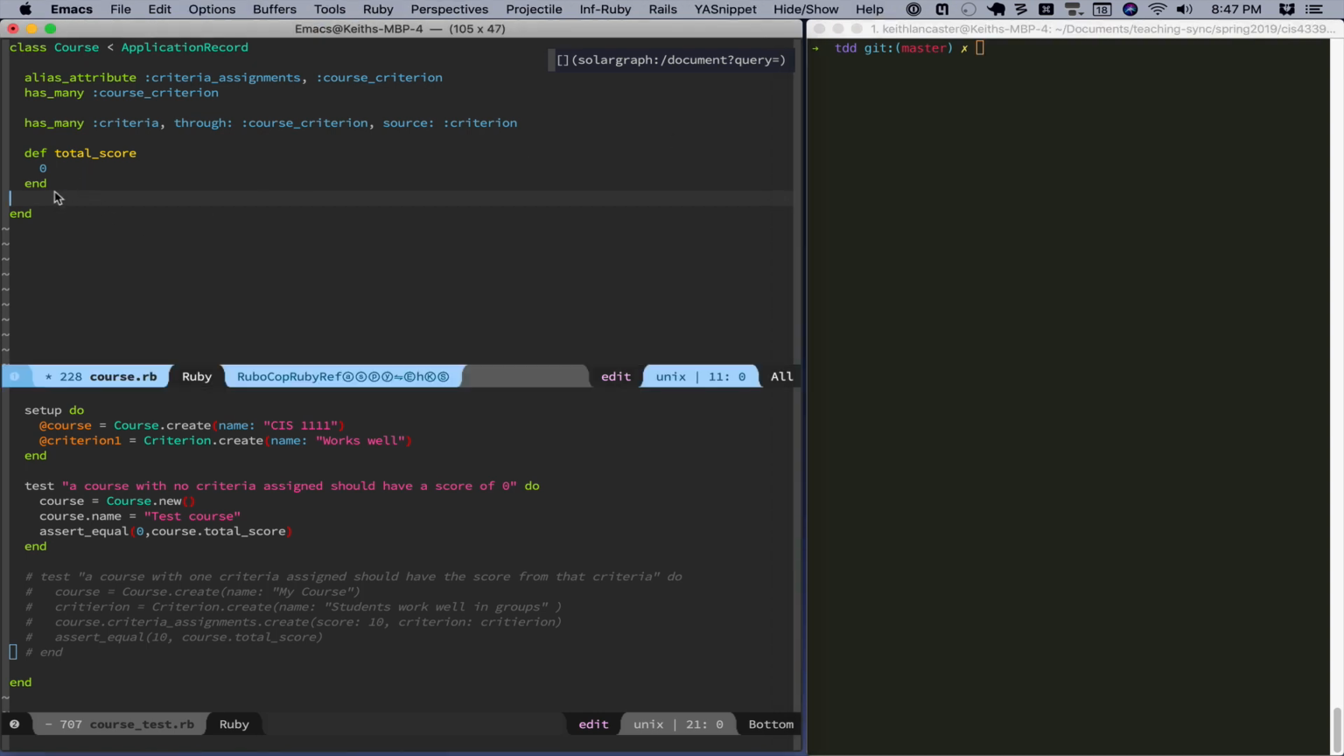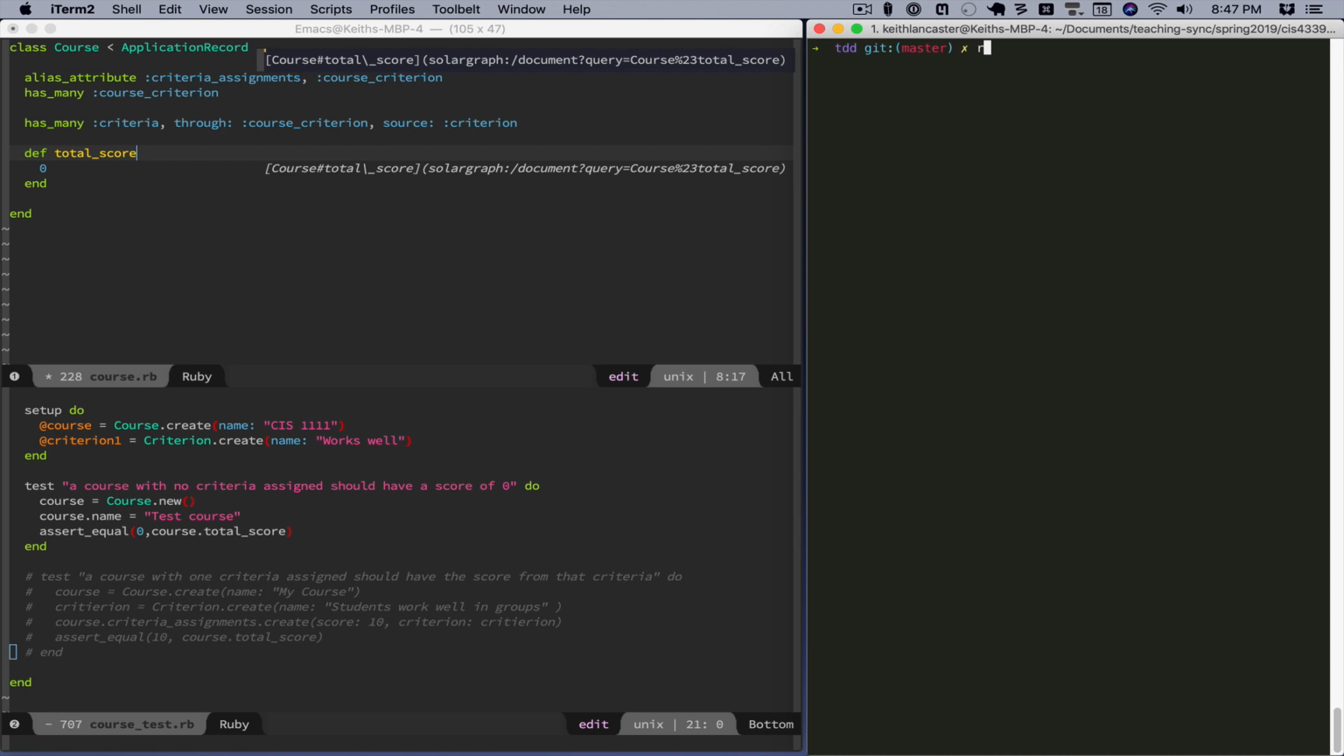All right, so in the last video, we had just finished writing one test, which was a course with no criteria assigned should have a score of 0, and that test was working. So to run that in a command line, what you do is you type Rails test, and you can see that it runs through. Every dot represents a test that's running, but most of these tests are actually in controllers, so we're not going to worry about them for right now.